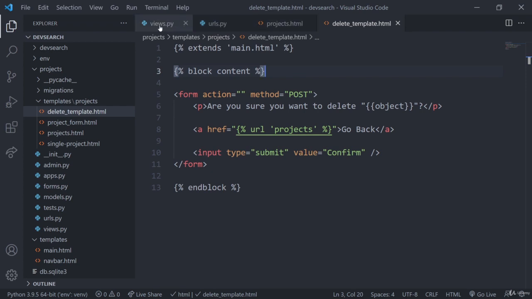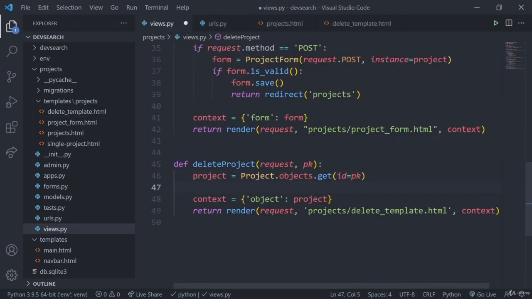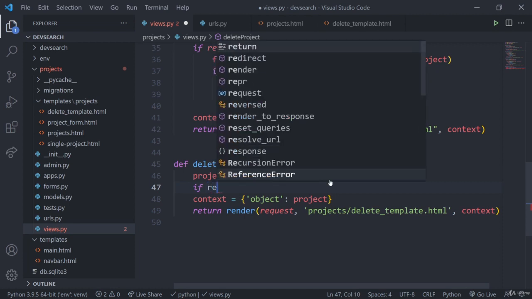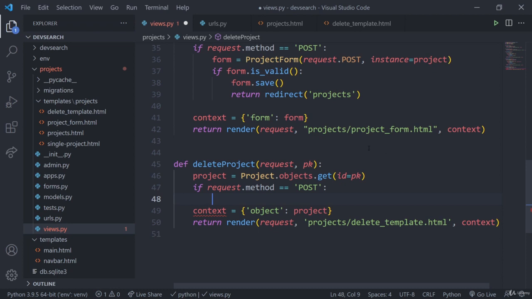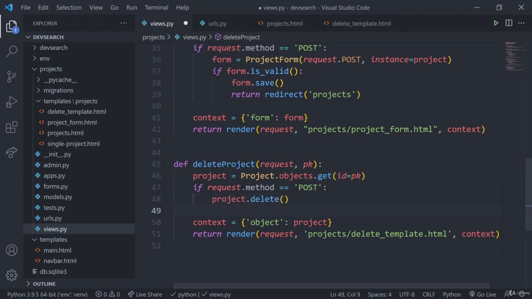So let's go ahead and go into our view, and we're just going to say if the request method is post, so if request.method is equal to post, we'll just do post like that. Then let's go ahead and delete the project. So we already queried the project. We're going to add that in here, and we'll just do project.delete. And this will delete it from the database, and we want to redirect our user. And then we're just going to use that redirect method right here, and we're going to send the user back to the projects just like we did here. So we'll just put that in quotes, projects, and that should be it.